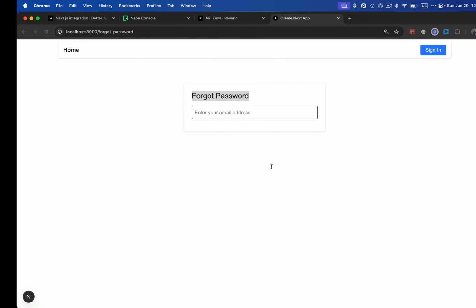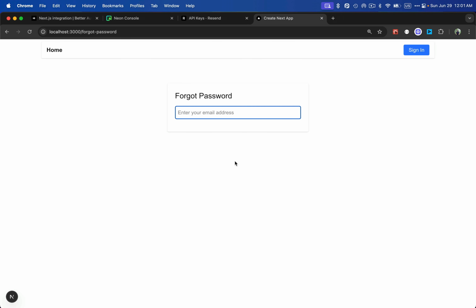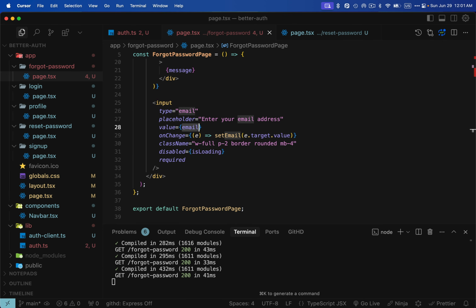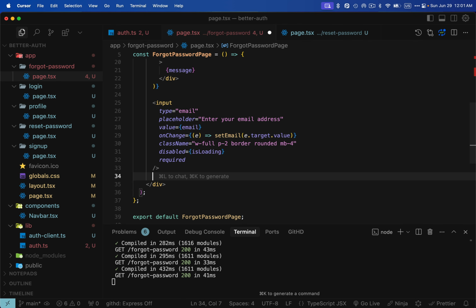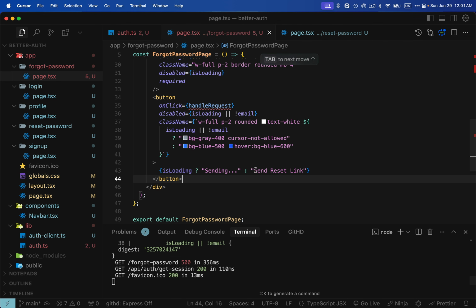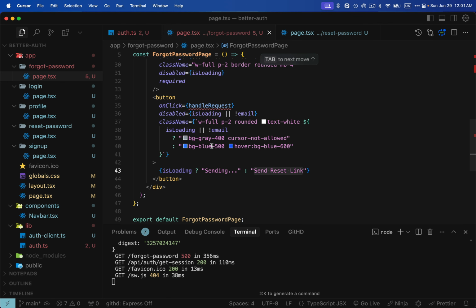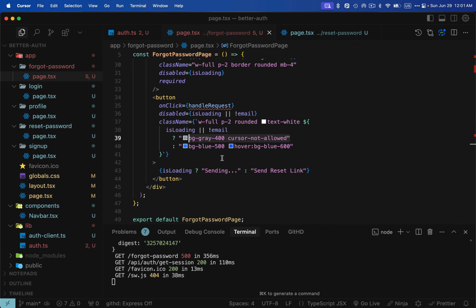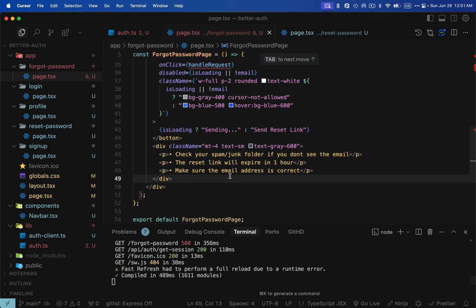So let's save that. And now you can see that it shows enter your email address. The email is bound with the above state variable, which I already had. Below this, I want to have a button. This is going to be sending a reset password link. And when it is loading or an email does not exist, it will be grayed out. Otherwise it will be active, but this is the function which we need to create. That's why it is not being shown. And below this, we can simply show the div which I showed you at the start of this particular tutorial.